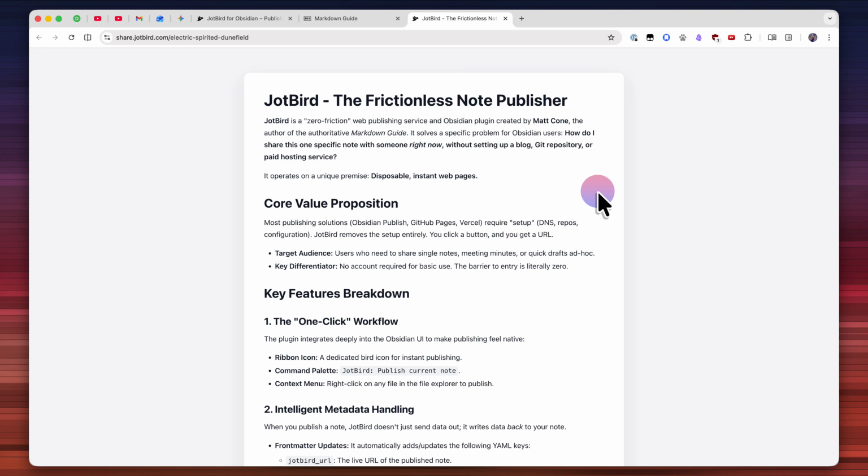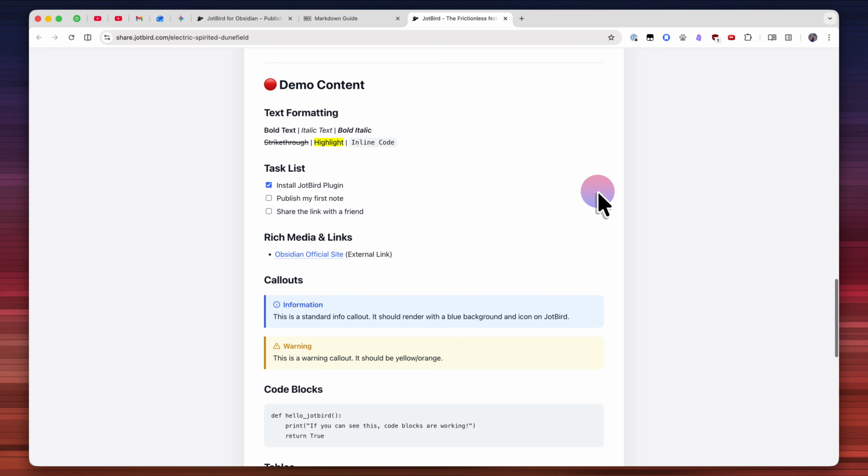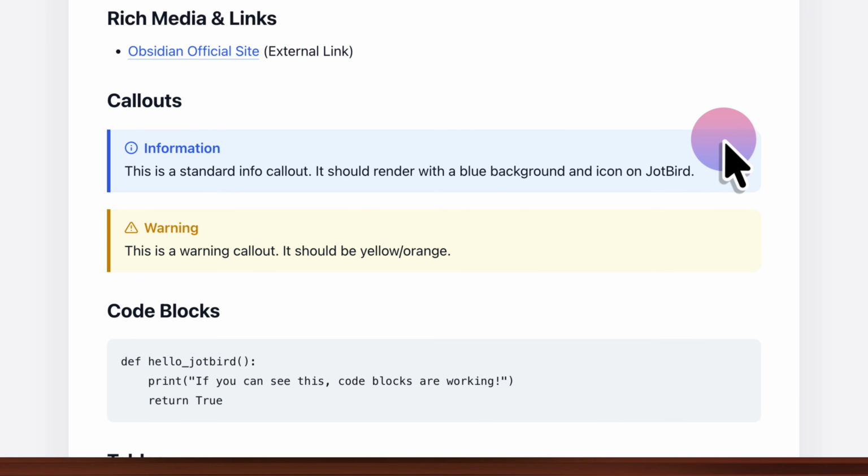Because Matt Cohn, the creator of JotBird, is also the author of the authoritative Markdown guide, he understands how this syntax works at a fundamental level. As a result, JotBird handles the more complex Obsidian-specific parts of your notes beautifully. Take a look at this demo content. If you use standard Obsidian callouts for information blocks or warnings, they don't just appear as plain text online. They render with their appropriate colorful styling and icons.